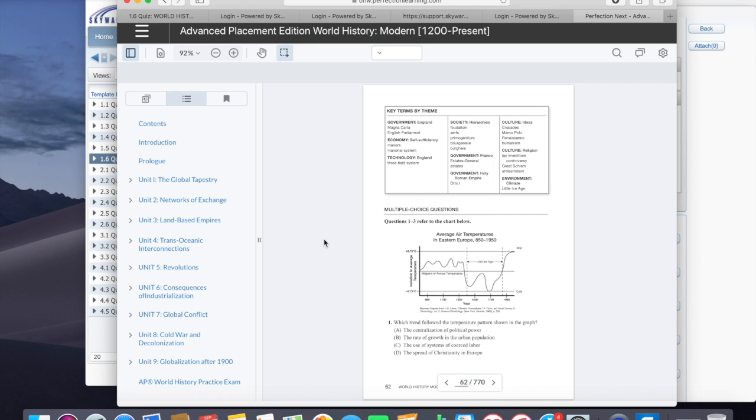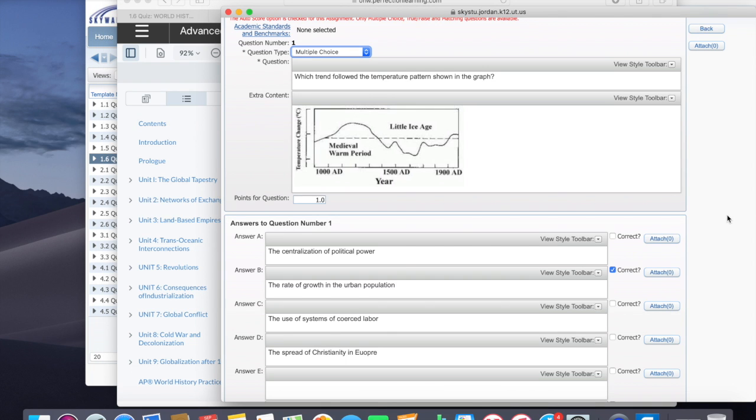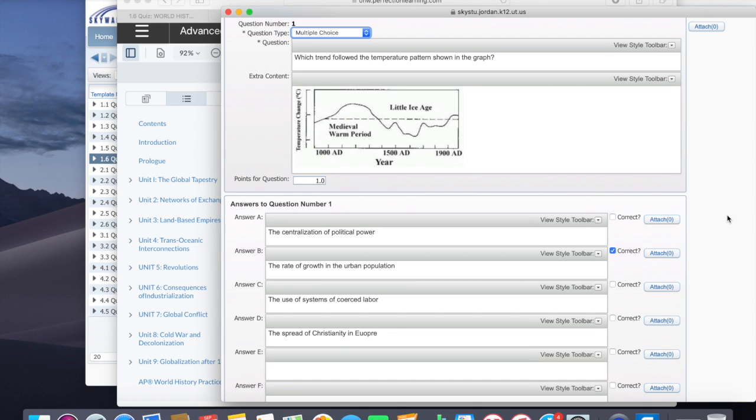So if we go back, I'm going to walk through some of the ways that you can analyze this. For this chart, it's a temperature chart over a broad period of time within medieval Europe. What we see here is that the temperature drastically decreased, and when it did, you had several effects. So it's asking you which trend followed the temperature pattern shown in the graph, or you could rewrite that in your head saying which effect followed the temperature pattern shown in the graph.